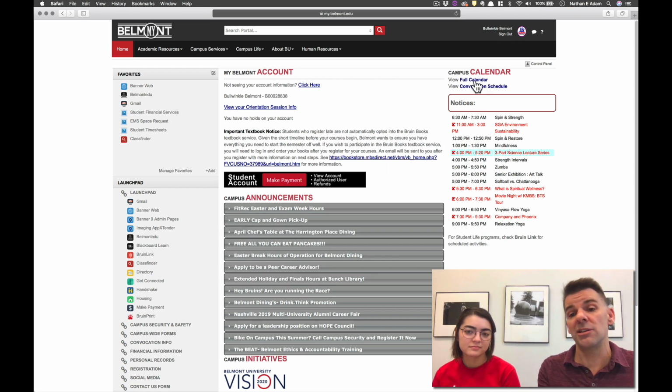Over on the right-hand side, you can find everything from a full calendar to your convocation schedule, as well as things that are just happening today, and any convos or any events that are going to be able to receive convo credit will be highlighted in red.